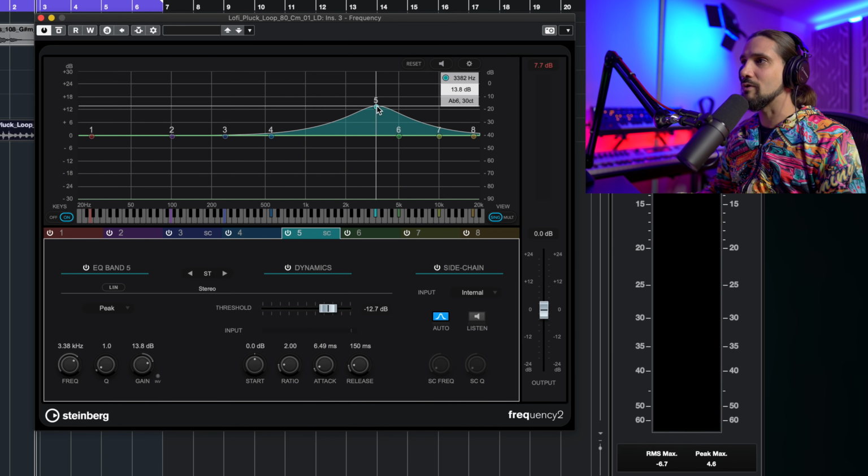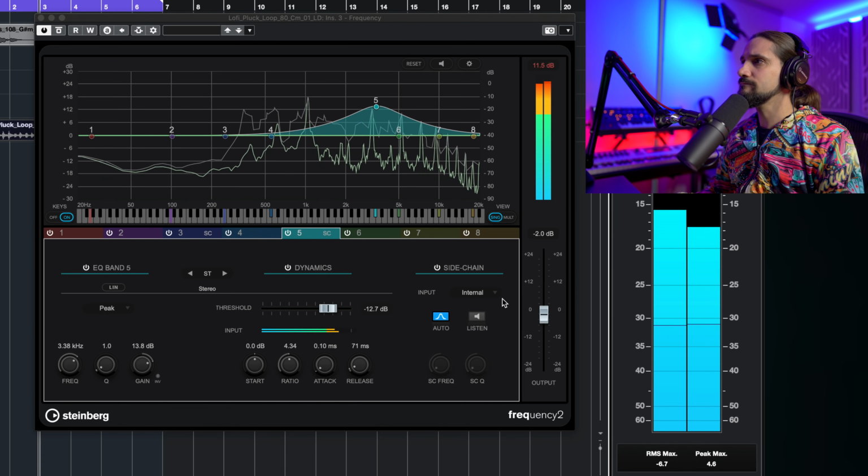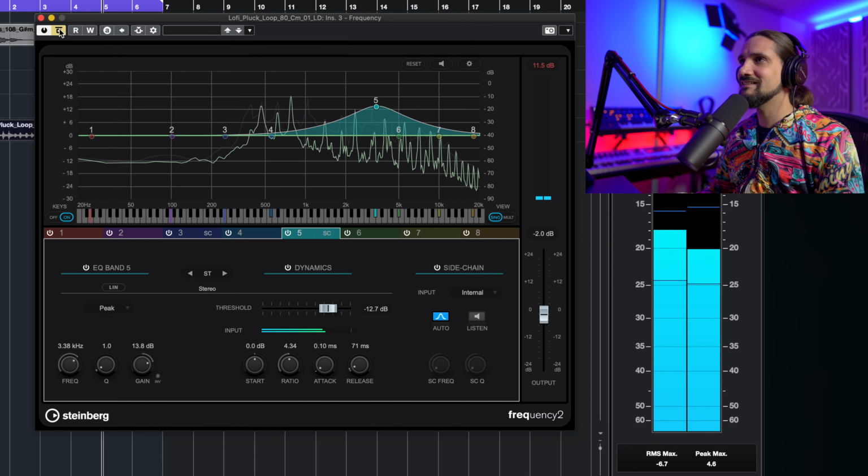I'm going to go the other way, and I'm going to go very fast attack, and maybe a medium release, something like this, and a high ratio. Let's try it. Hear the difference?